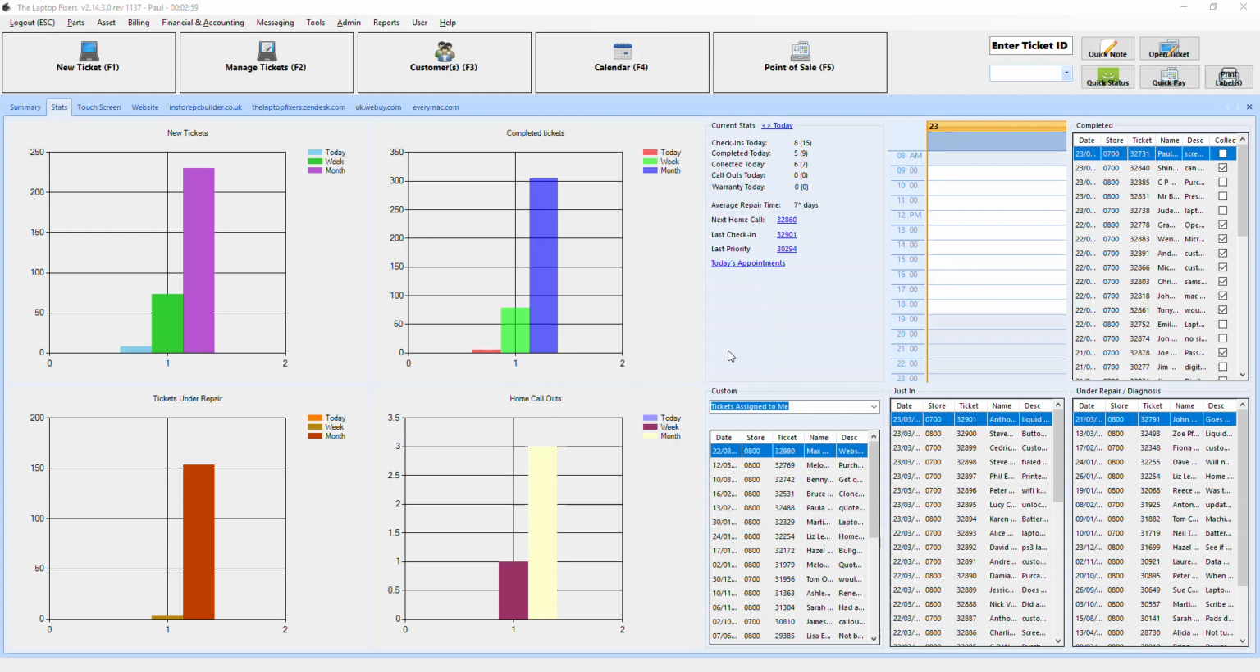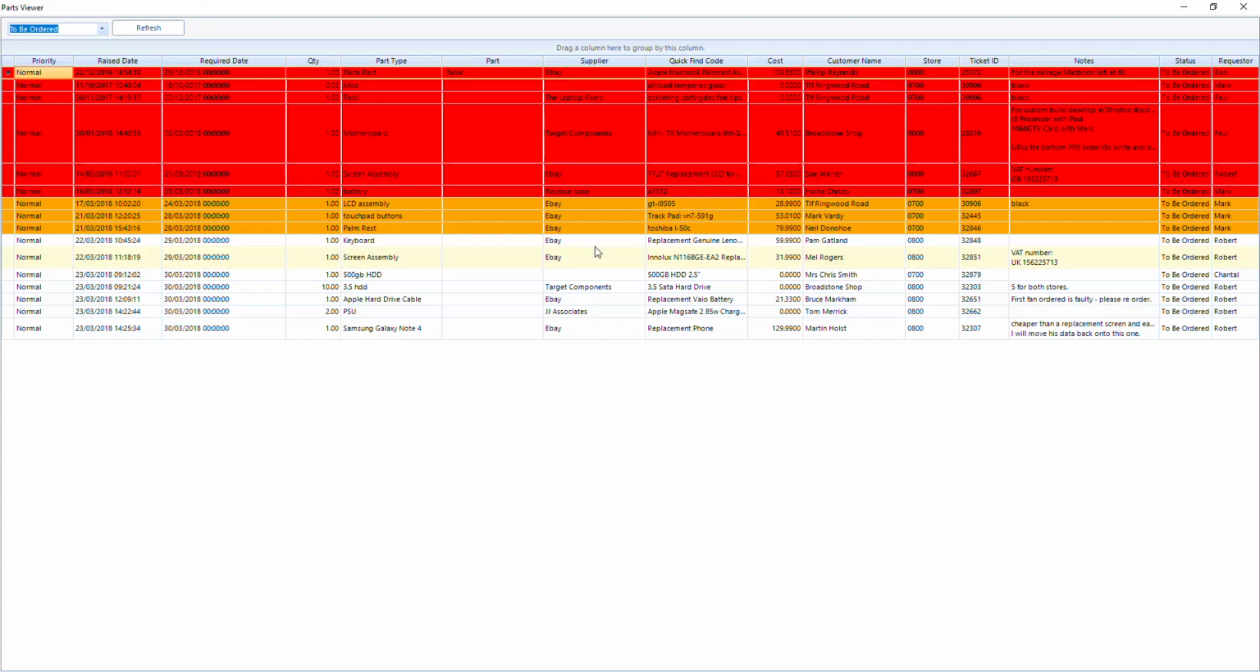Okay, so first of all, as you can see, we've got a live CRS interface here. We've got lots of tickets and lots of jobs. And going into parts, click on parts for customer tickets, or press the F6 button. This will open up all the parts waiting to be ordered. As you can see, there's a few here which need to be ordered.